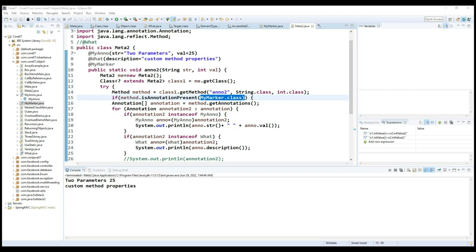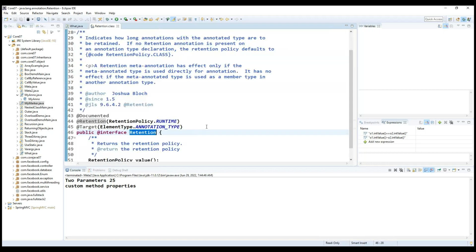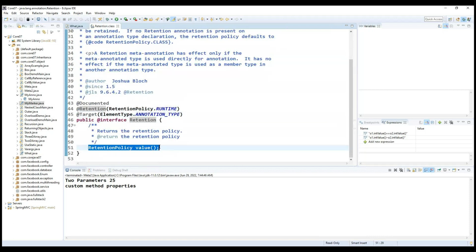Okay. Now we'll understand what predefined annotations we have. The first one we'll see is Retention. Retention we already discussed in the last example. Retention basically has one property, something like RetentionPolicy.